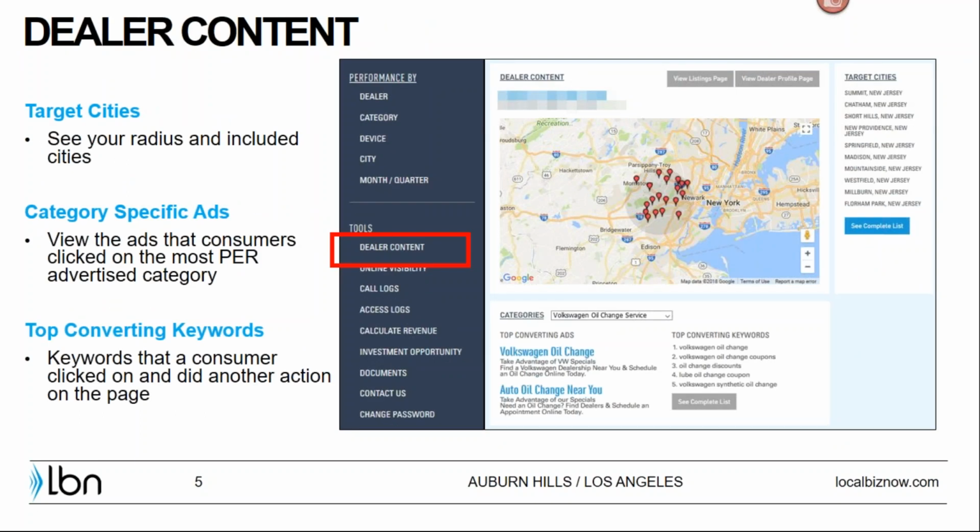First place to start whenever I talk to a dealer is in the Dealer Content tab. So the Dealer Content tab over on the left-hand side is going to show you all the cities that we're currently displaying ads in. Now you have the ability to customize these cities if you think that you'd like to pull ads out of a certain area, maybe add them to another area. We can definitely make those changes for you. These two links right here, View Listing Page and View Dealer Profile Page, take you out to the consumer-facing site. So if you want to see what your page looks like on the VW Service Deals program, click on those links and they'll take you right out.